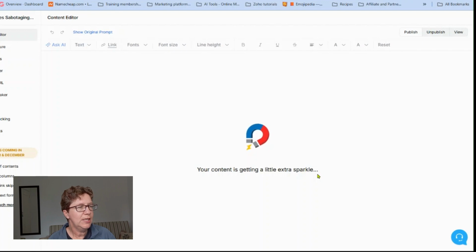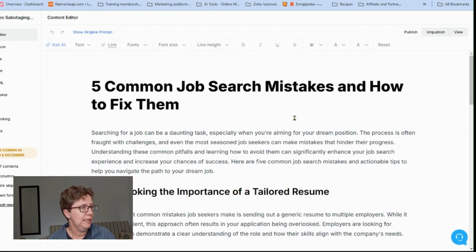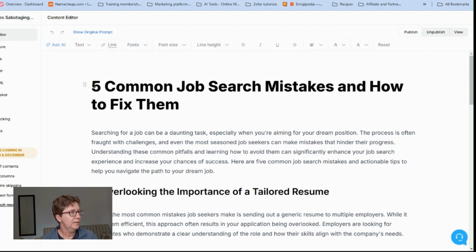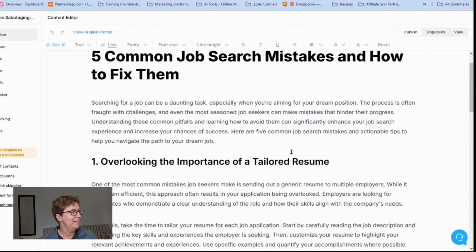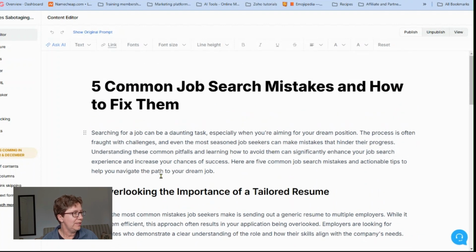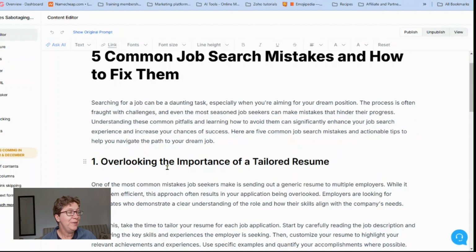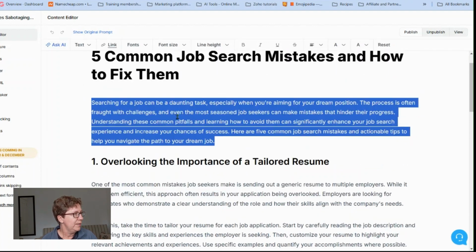It's busy working in the background. I want to do this in real time so that you can just see the time it takes, and boof, there it is. You've got the title, 5 common job search mistakes and how to fix them. Then you've got your body text over here. I would recommend that you go through this and ensure that it is correct. As you know, AI can make mistakes.